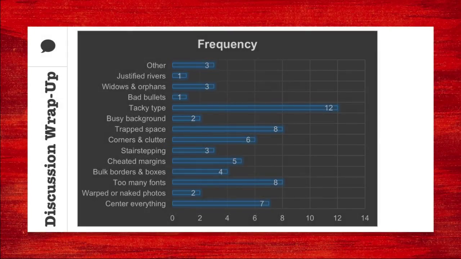Gang, we had another great discussion looking at bad examples of flyers and pointing out the design sins. And I really appreciate the variety of the kinds of messages that you guys seek out for our weekly discussions. On screen, you see a frequency graph. I thought it might be interesting, as I went through this week's discussion, to catalog how often we saw certain sins committed in the different designs that you guys shared.